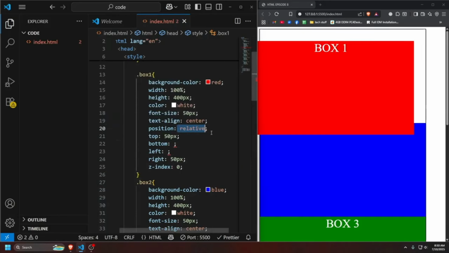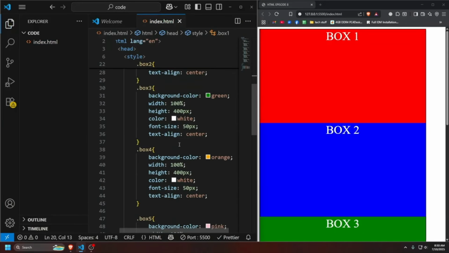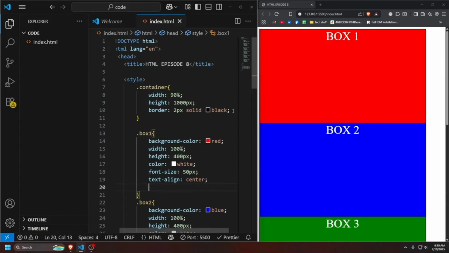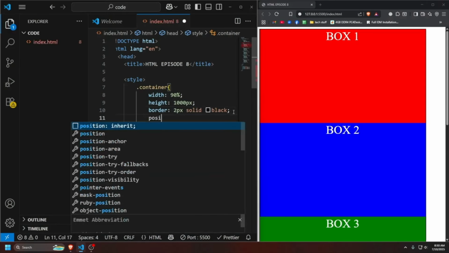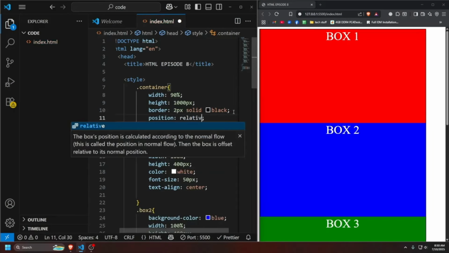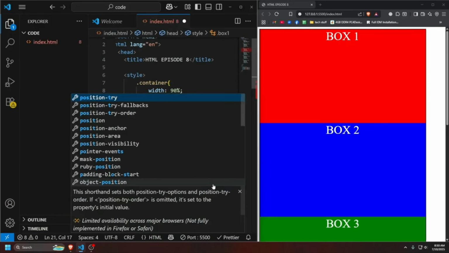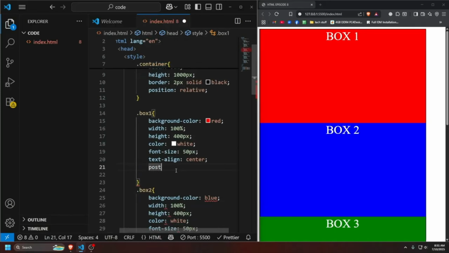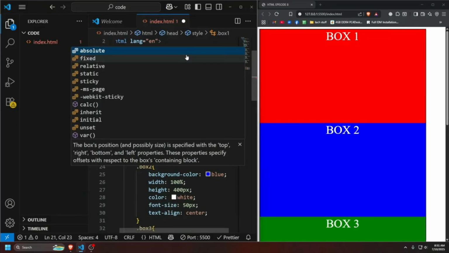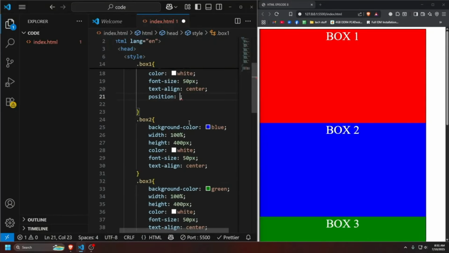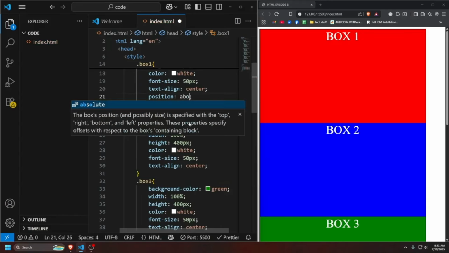Okay, so here I'm going to give a position of relative, but I'm not going to give it to box 1. I'm going to give it to our container. Position relative, or any position property, but I have only told you position relative, so I'm giving position relative. I will teach you other position values in just a bit. So here what I'm going to do is give a position of absolute. This is the third position CSS property, that is position absolute.